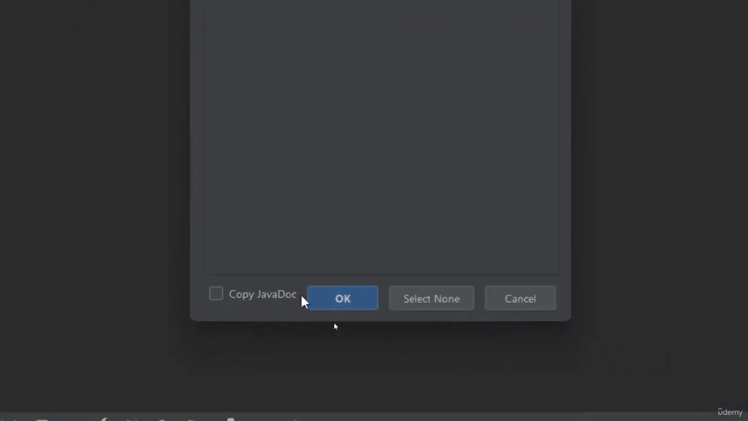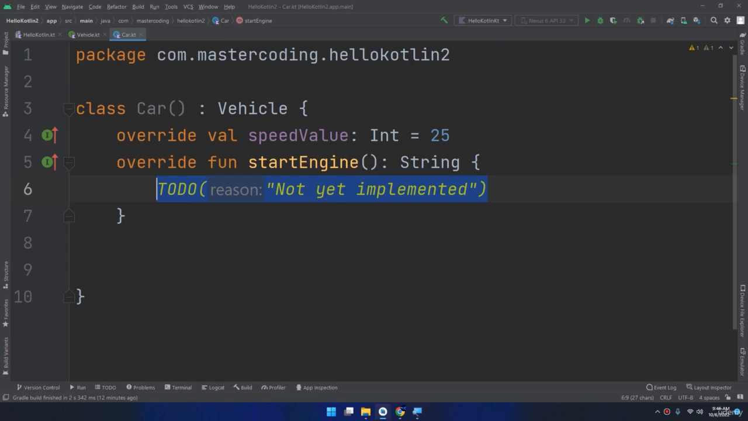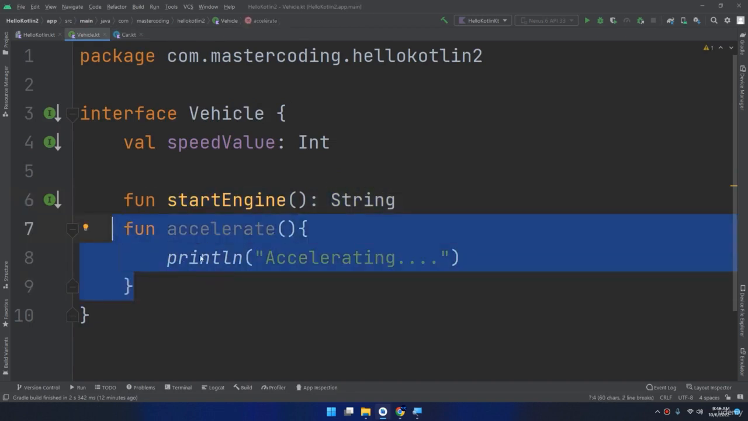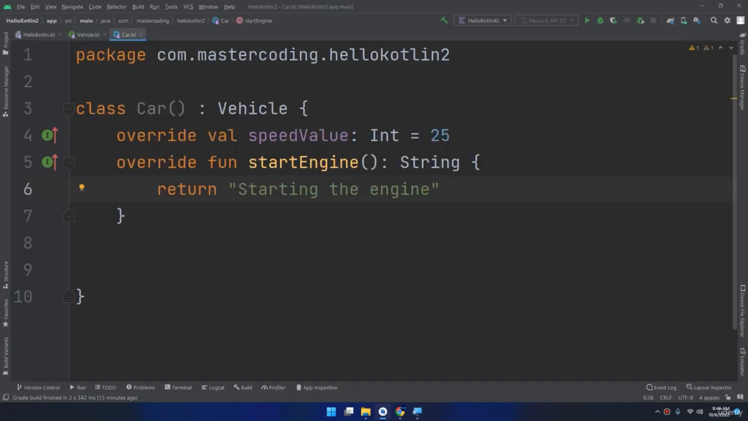If I click on implement, I will need to implement the start engine and override it in order to get everything working fine. So this override function startEngine returns a string, "starting the engine". Whenever you don't specify the body of this function, you are forced, it is mandatory, to implement this function inside the subclasses or the classes that implement this interface.